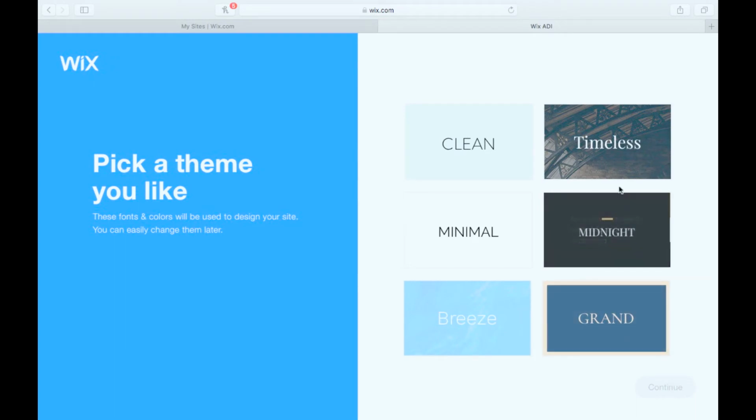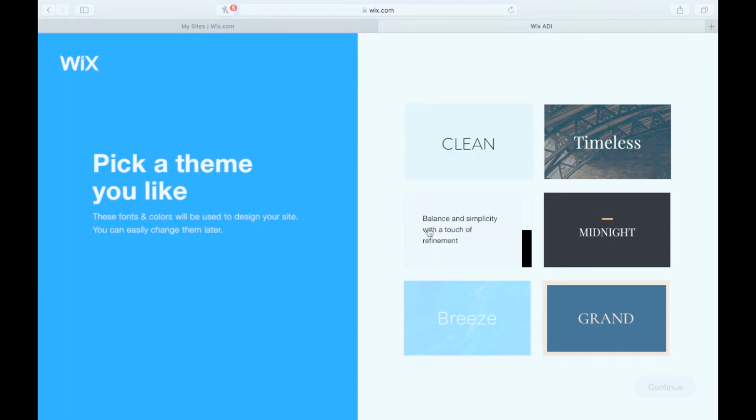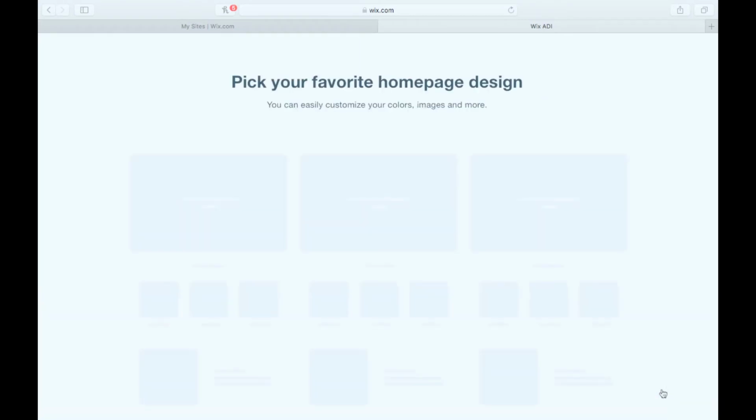All right, so now you'll see it wants us to pick a theme. I'm going to go ahead and choose the minimal theme just because I'm a bit of a minimalist and I like that theme. Let's continue here. Now it's using the blog format using the minimal theme. So it's going to put those two together.